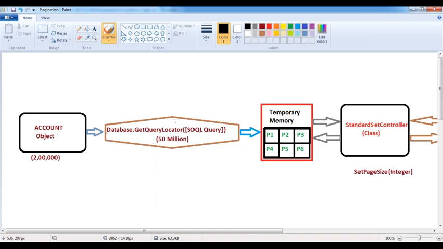Those 50 million records I'm not storing inside my collection. I would like to place those records inside a temporary memory. Once the records have been placed inside the temporary memory, from there we can split the records into various small pieces. For that, I would like to use the standard set controller class. So once the records have been collected with the help of the getQueryLocator method, I want to pass these records to my standard set controller class.